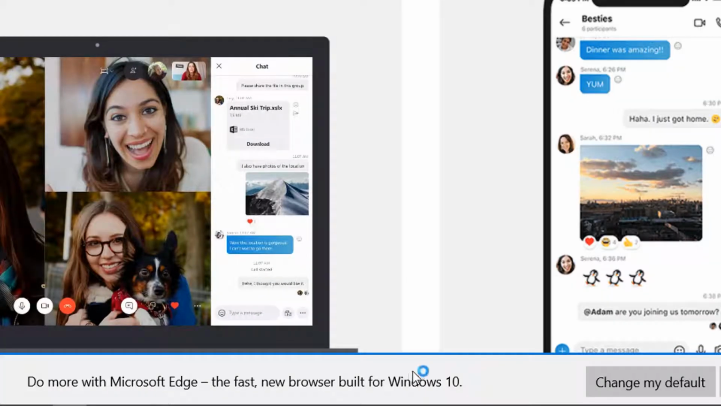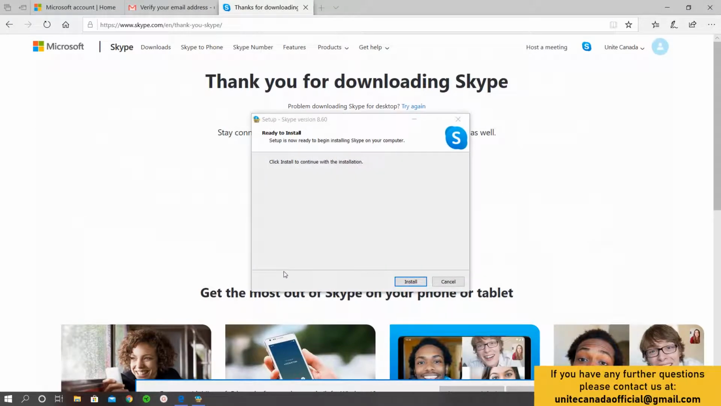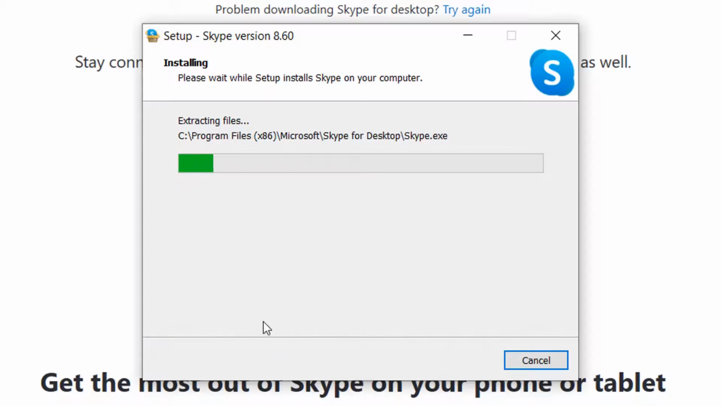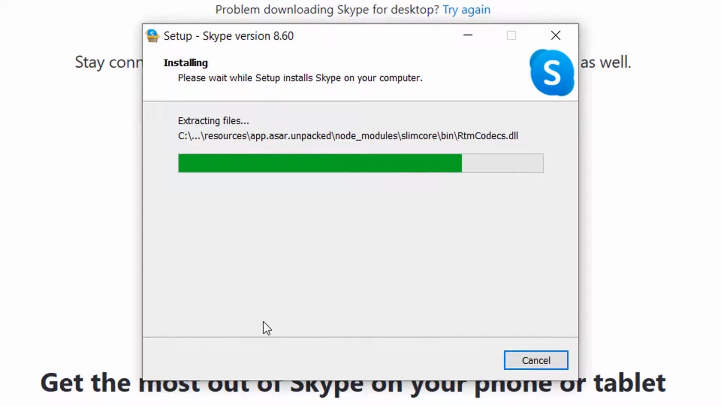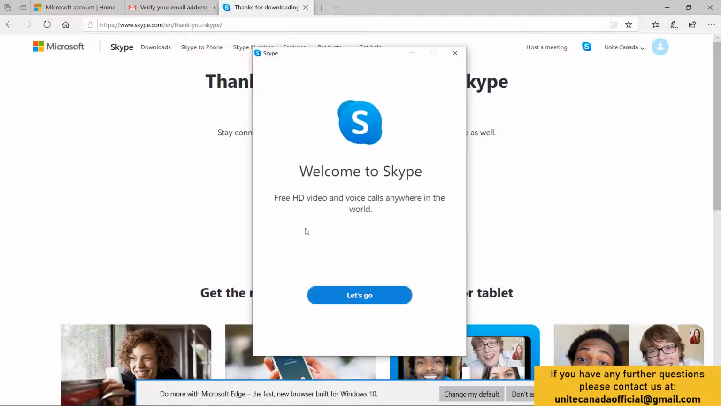It's going to run a security scan. And it's going to ask if I want to allow Skype to make changes to your device. And you're going to hit yes. Skype is completely safe. And now it's going to give me the installer pop-up, and I'm going to press install. Now this could take a while depending on your computer, but shouldn't take too long. And now that installation is complete, Skype should open right up.